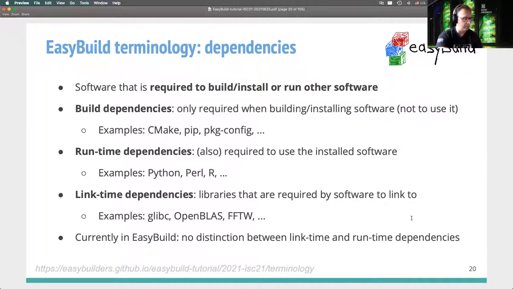So for a Python package, you need a Python installation. So Python is a runtime dependency of, for example, Pandas. There's a distinction between runtime and link-time dependencies, strictly speaking, but currently we don't really make that distinction in EasyBuild. So that's a bit irrelevant.